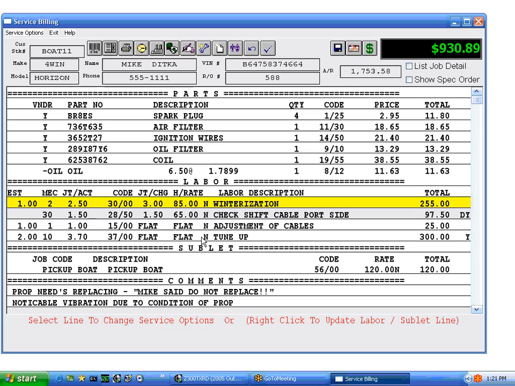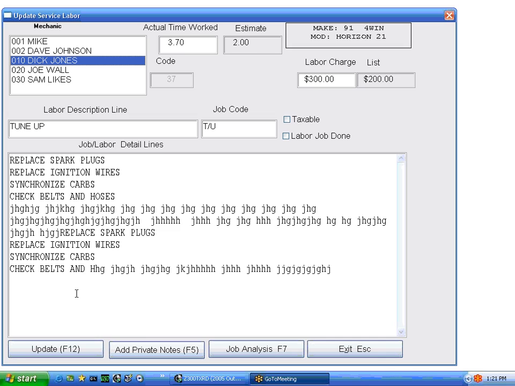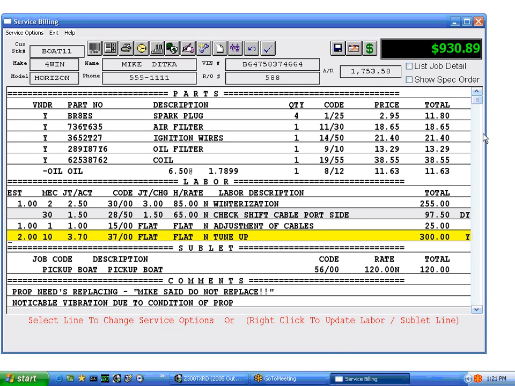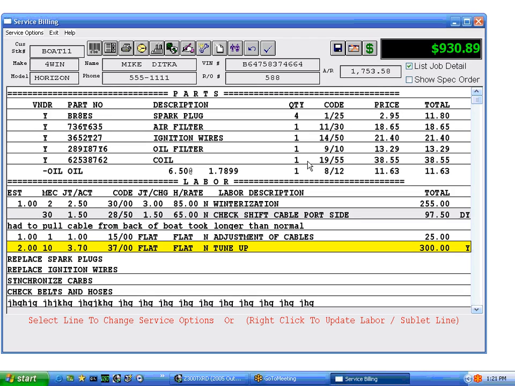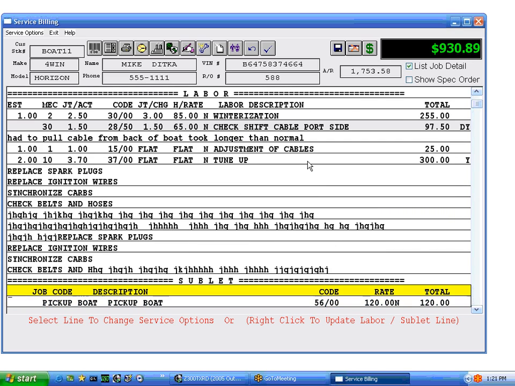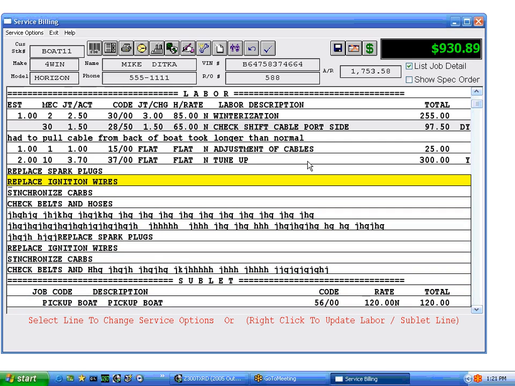There are 2 ways of looking at that detail. I can just right-click. Here's the detail. Or I can say Show List Job Detail. What that's doing is it lists it right underneath the job. There's my 2 jobs that have detail. This one here is going to say had to pull cable from back of a boat. This one here obviously is this note that we just put in here with all that garbagey stuff, and that's what's going to print out on the bill. Now obviously it'll look much, much better on the bill.